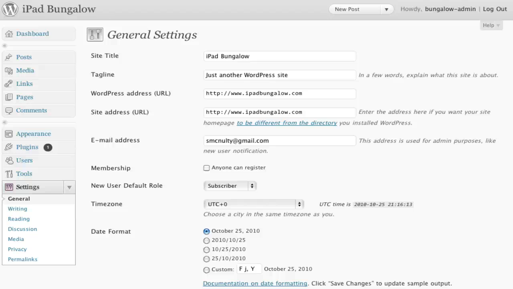The tagline is a quick, kind of pithy thing about what your blog is, so I'm going to put iPads all the time, but you can come up with something better. The WordPress address is where you've installed WordPress.